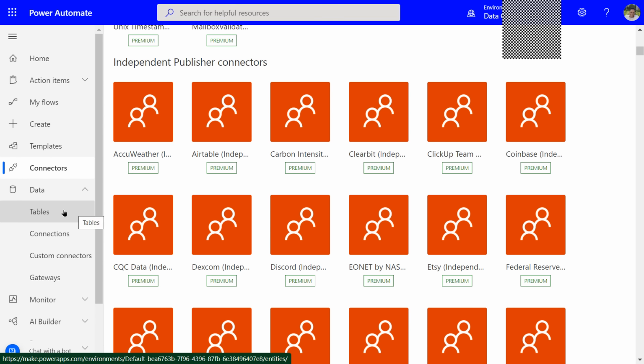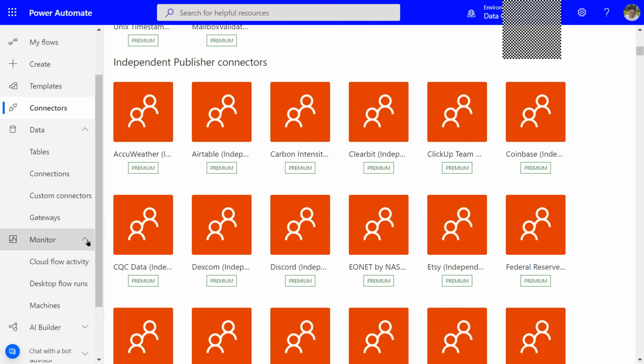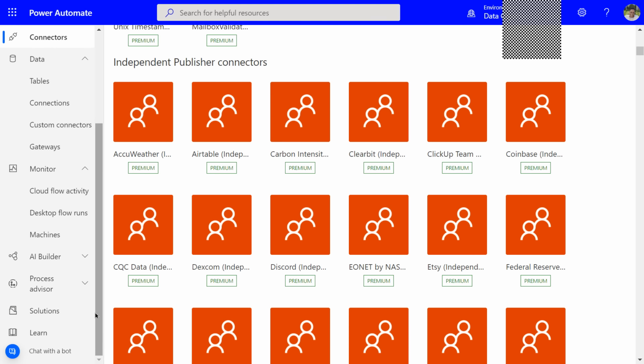But you can see on the menu that I went into tables. There's connections, custom connectors, gateways. We're not going to really get into those in this course. You have a monitor category, which I'm going to expand, where you can come in and monitor your cloud flow activity. If you have any desktop flows, you can look at their runs. Any machines, you can look at that information.